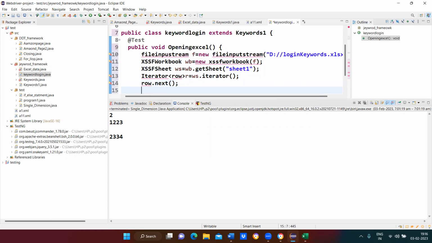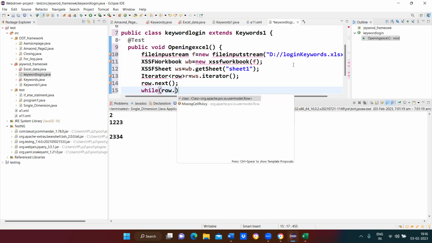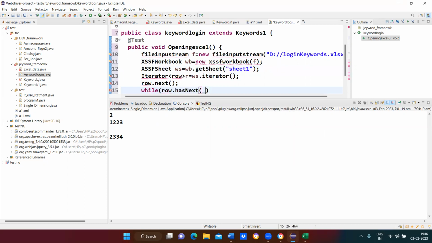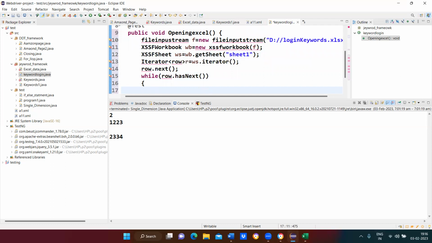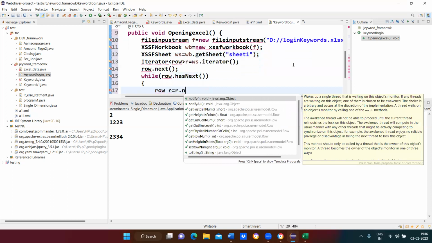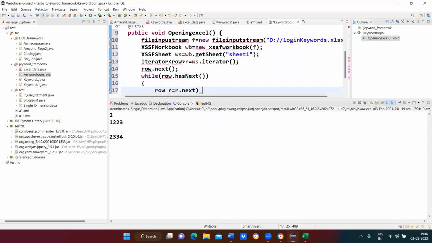Now what I'm going to do: while row dot has next, if there is any column heading, then I need to go for row r equal to row dot next, r dot next.